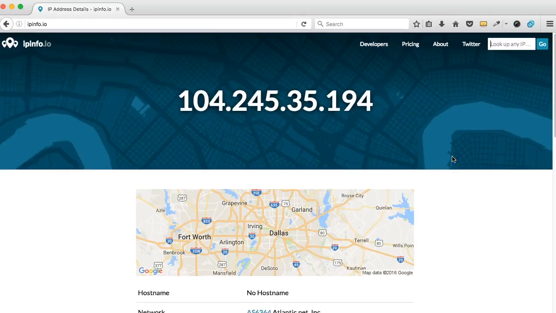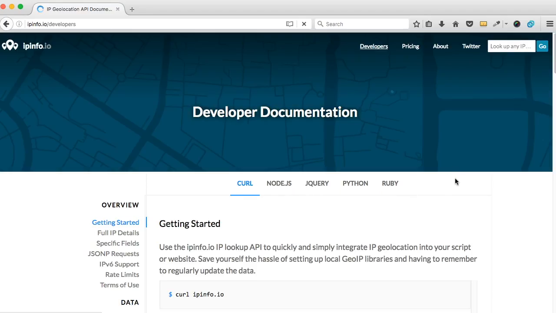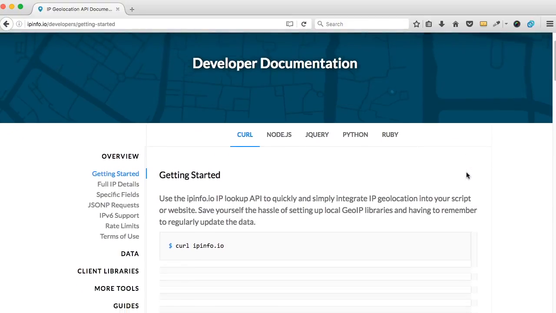So if you go to that website, scroll to the bottom, to the footer, you'll see a developers link. Click that. Once on this page, you'll see several different ways you can interact with the API. For my demo, I'm going to use the curl option.